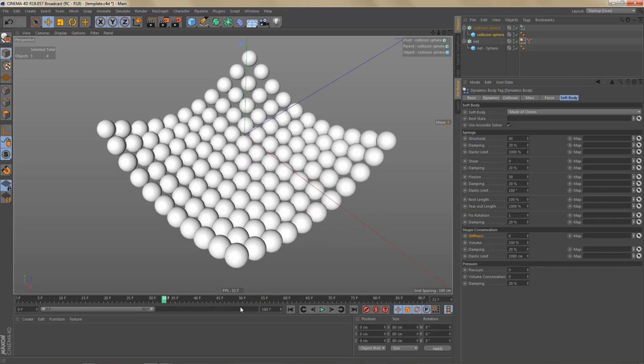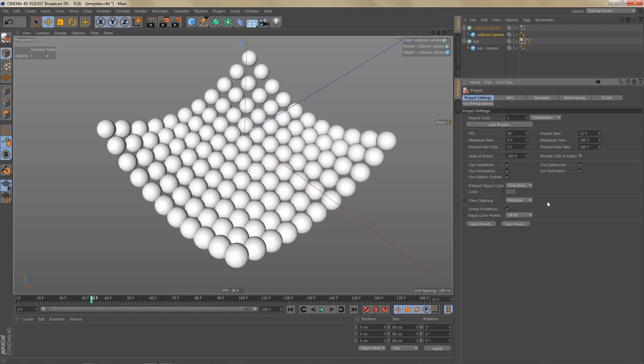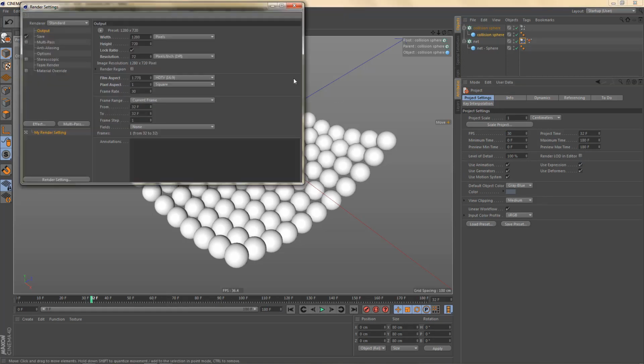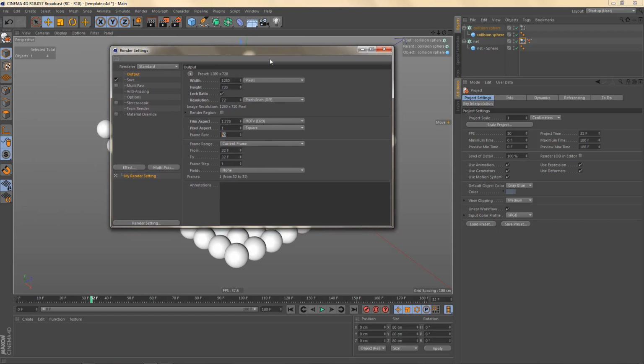Let's go for 180. And if I hit Control D, I can go to my project settings. You can see I have 30 frames per second. And if I go to my render settings under output, you can see I have a frame rate of 30 frames here as well. And I'm going to stick with that. If you want to use different frame rates like 24, just make sure that you have the same settings in the render settings that you have in the project settings.